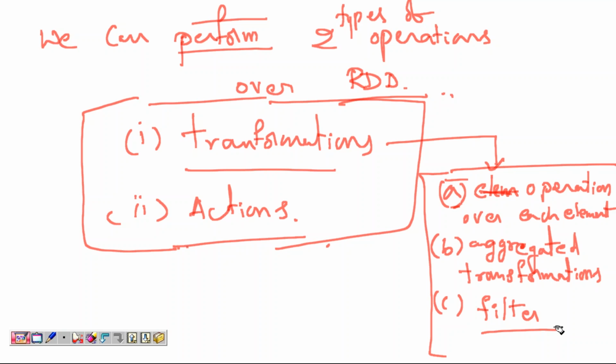Similarly, my input is some log data. I don't want all the messages, I just want only error messages. So I will apply some filter to get only error messages. So equivalent to the where clause, here we have filter. So these three come under transformations.